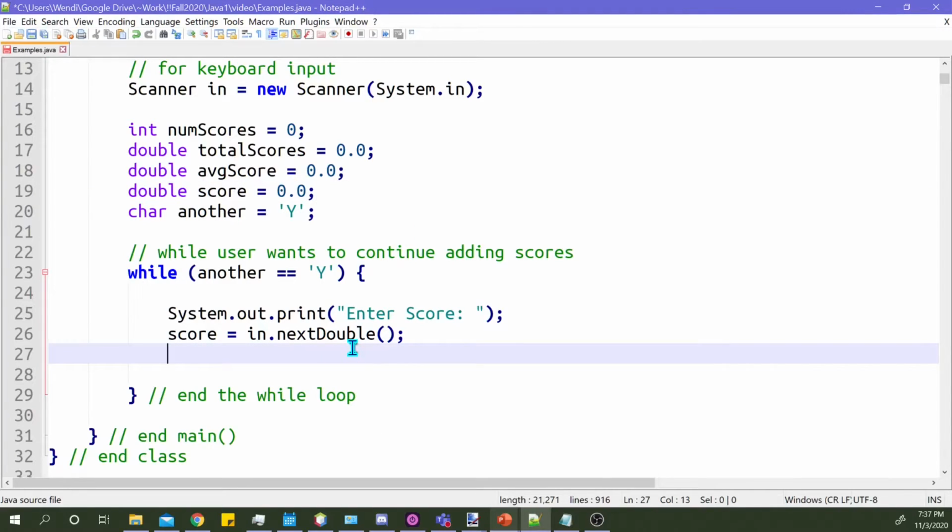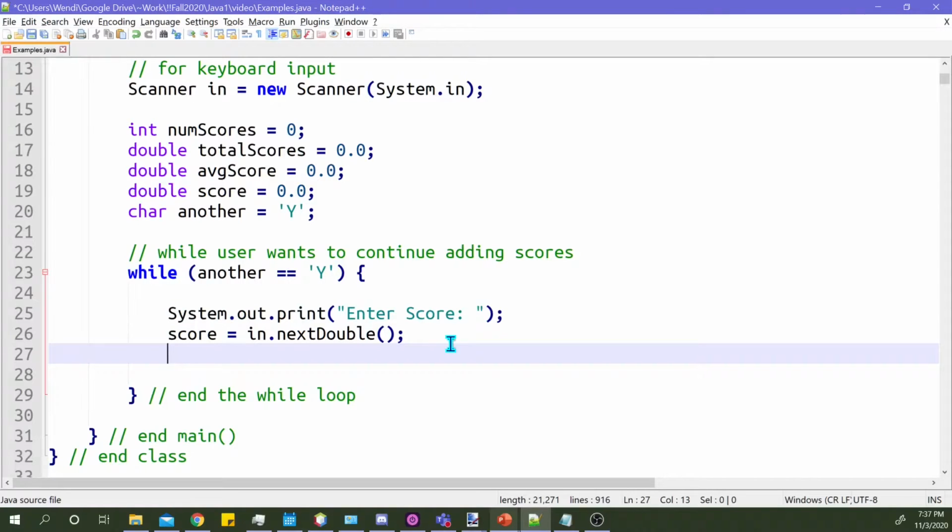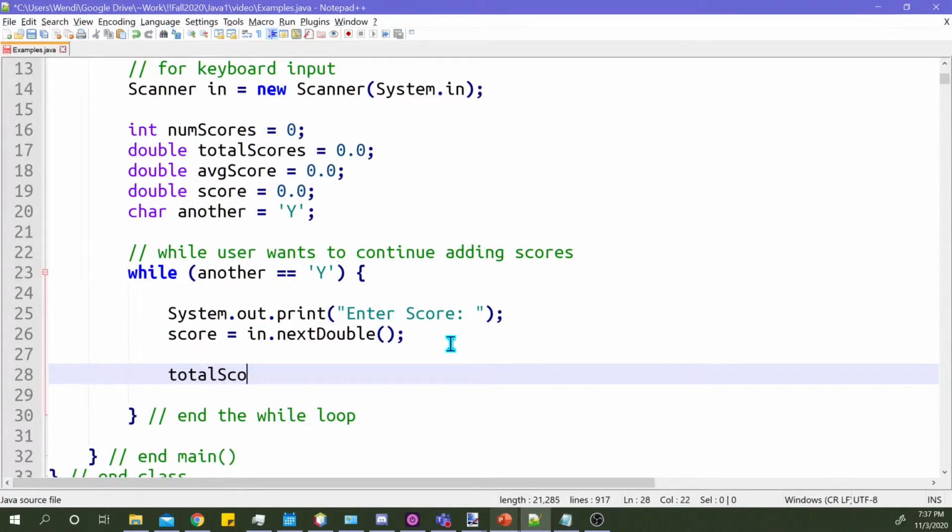All right. So next thing I want to do, if I look at my pseudocode, I now want to add the score to the total and then increment my number of scores. So I'm going to take my total score, why not, plus equals, might as well use it, and add score to it.